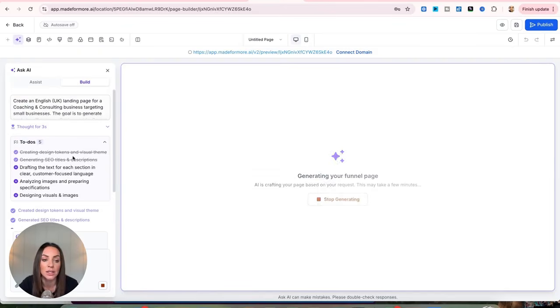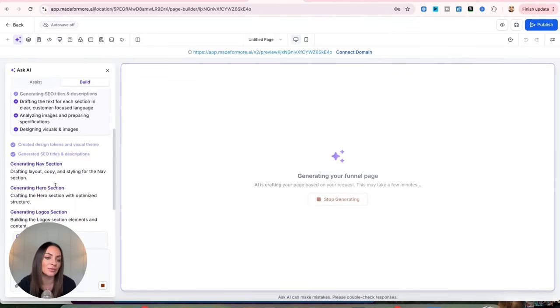So it's creating the design tokens and visual theme, creating the SEO titles and descriptions, drafting. This is so good. Honestly, every time I come onto GoHighLevel, I feel like they build new stuff. There is cool stuff happening all the time. Drafting the text for each section. This is what's happening now.